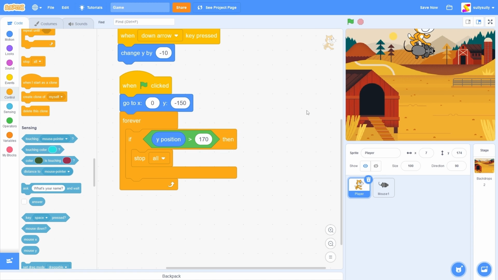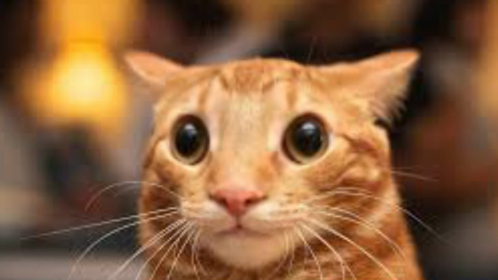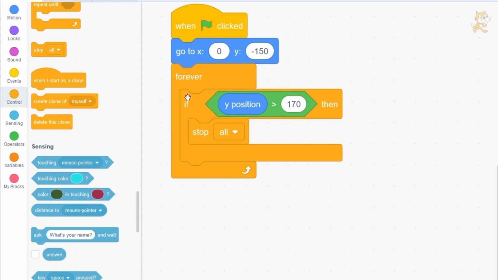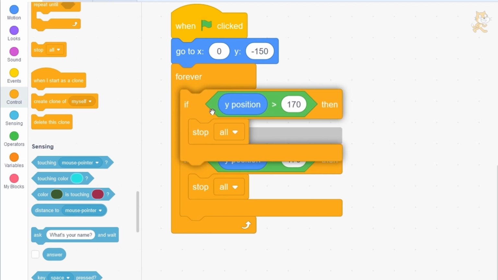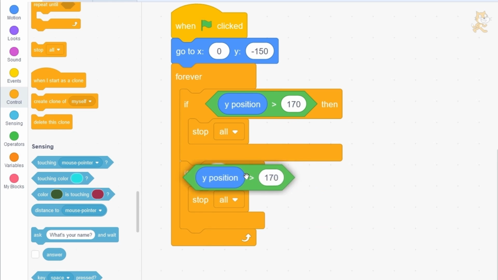Yay! And I almost forgot, we need the cat to die if we touch the mouse. Now, that's a pretty simple thing to do. We can use the same code for this if Y position is more than 170. Let's right click on the block, press duplicate. So what do we want to happen? Well, if we are touching the mouse, then we want the game to end.